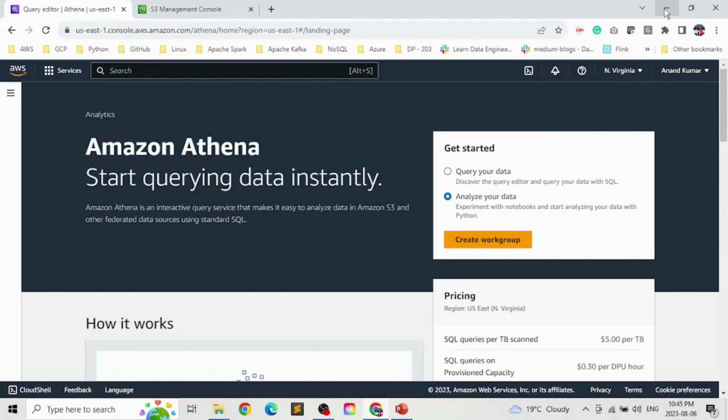In this video, we are going to discuss AWS Athena. So let's kick off by understanding what exactly Athena is. Amazon Athena is an interactive query service that makes it easy to analyze data in S3 and other federated data sources using SQL. And now we can also run interactive data analytics using Apache Spark in Athena. Both Athena SQL and Apache Spark are serverless, so we need not worry about infrastructure.